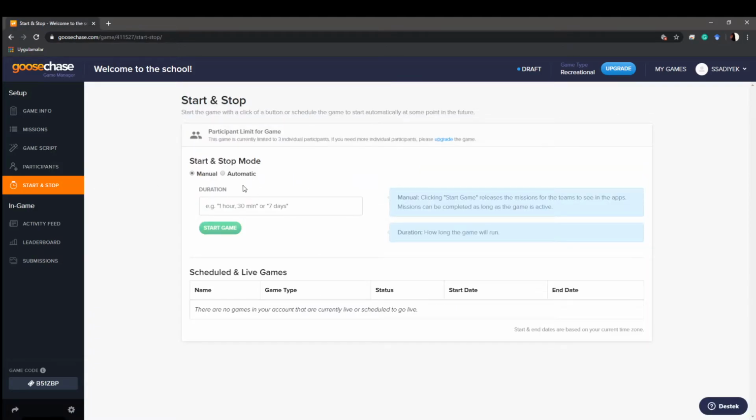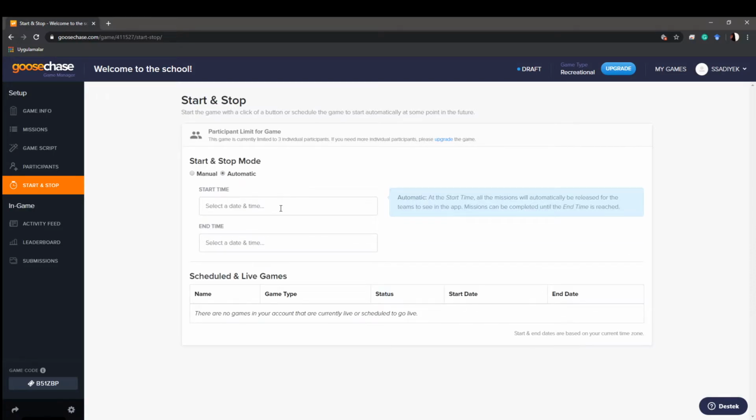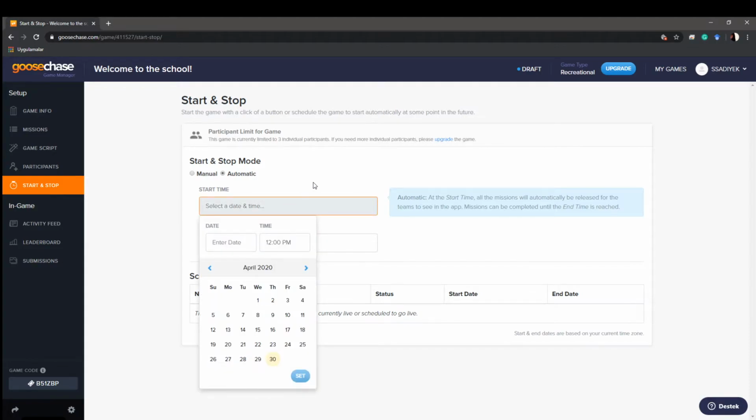For example, you can put manual time. As you can see, it starts with 30 minutes and goes up to 7 days. So it is pretty flexible, and we have an automatic timer here. You can just choose a date and a time for them to start and stop.